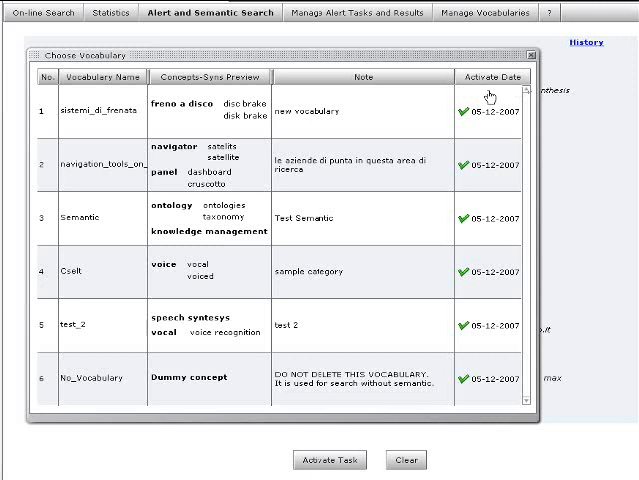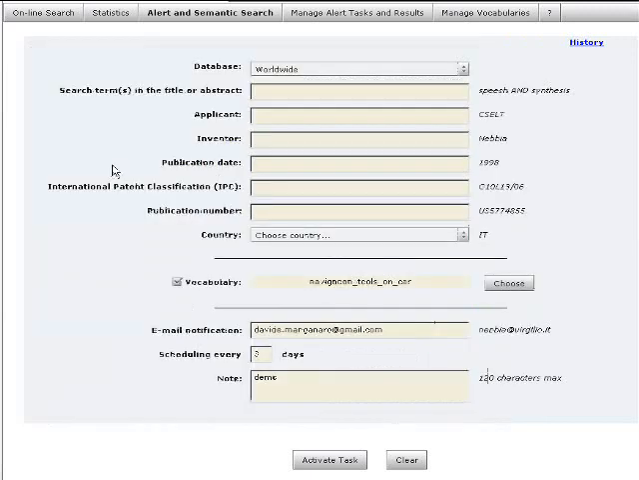When we choose a vocabulary, this will be applied to the search parameters set in the first section. Therefore, we proceed to alert setting and task activation. We can also apply the semantic search and alert to a search already done.